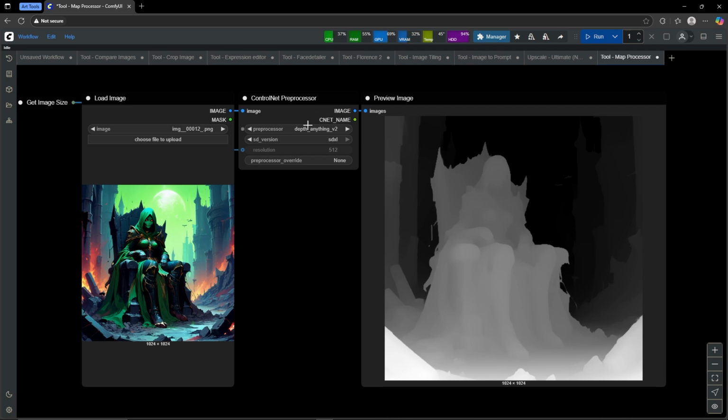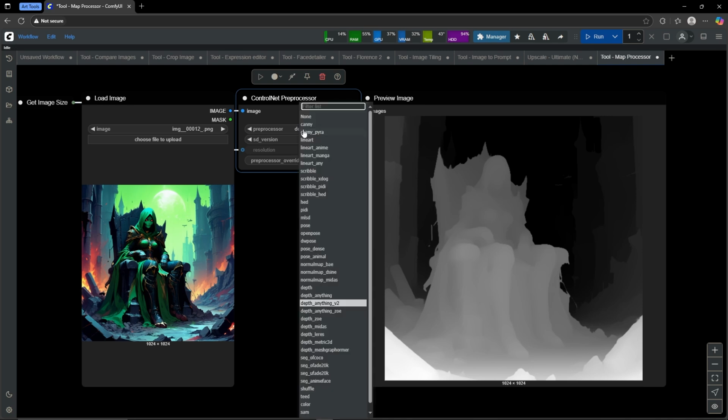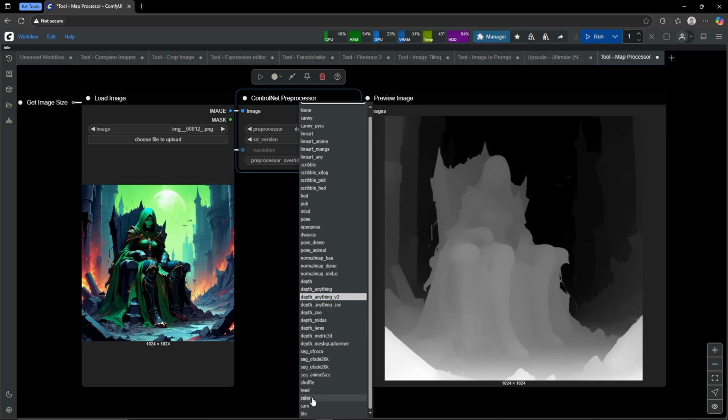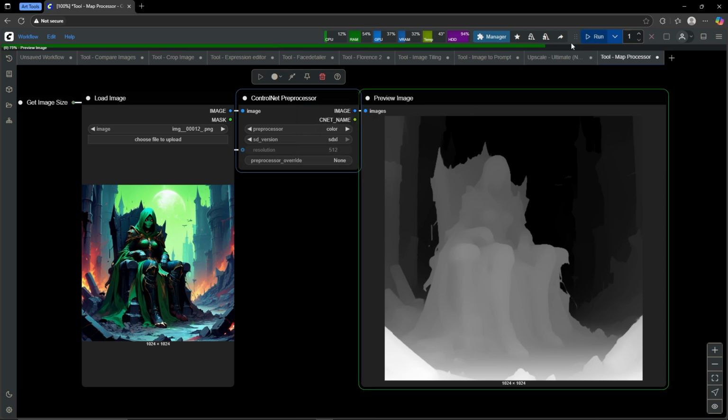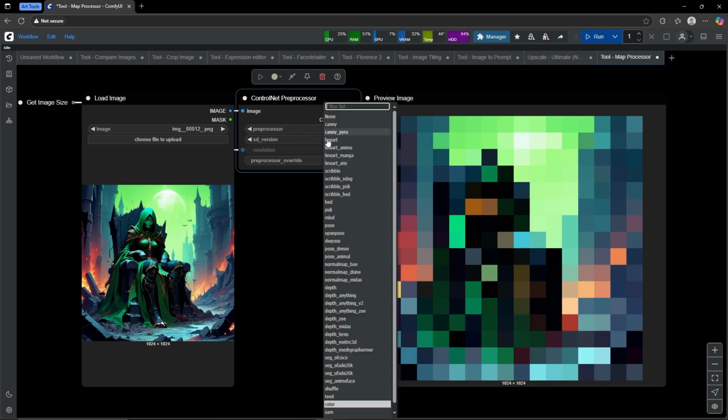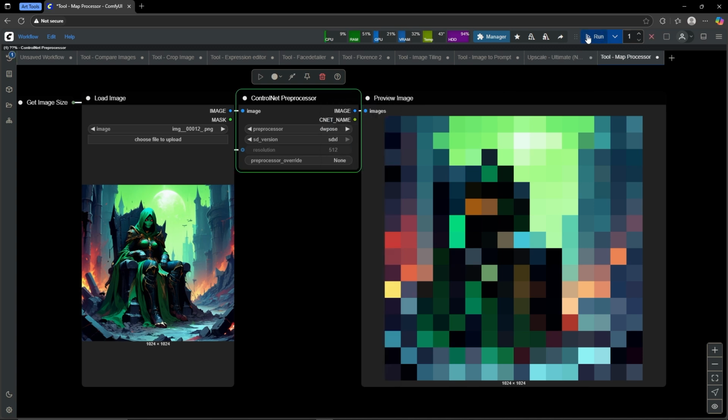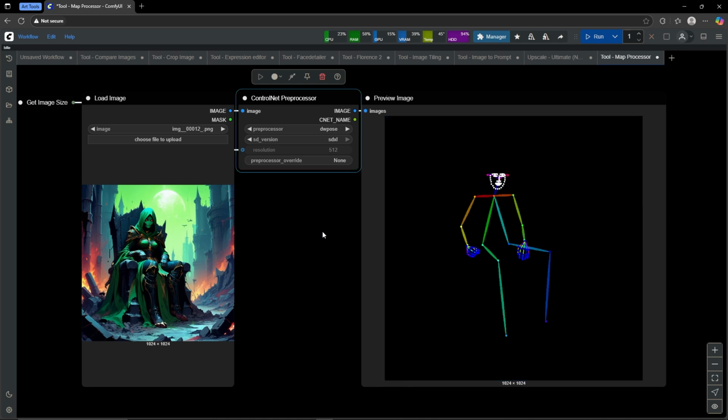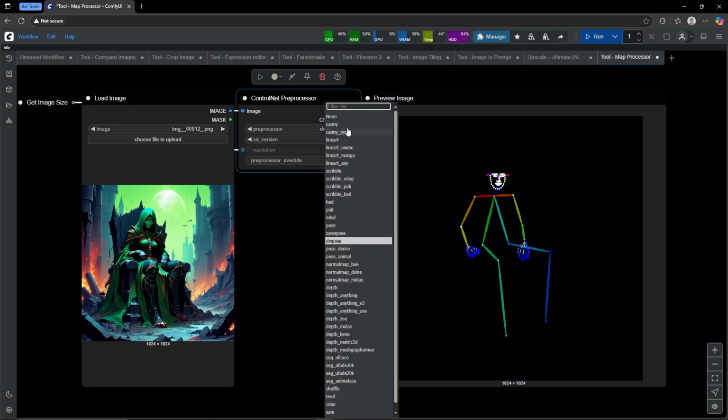The map processor is for creating visual maps from your images. Things like depth maps, canny edge maps, or pose estimation. Just load your image, select a preprocessor, and hit run. Super helpful if you're setting up workflows with ControlNet or similar tools. Most workflows already have these built in, but this tool gives you that manual control to see what maps you can get from images without running a full workflow.